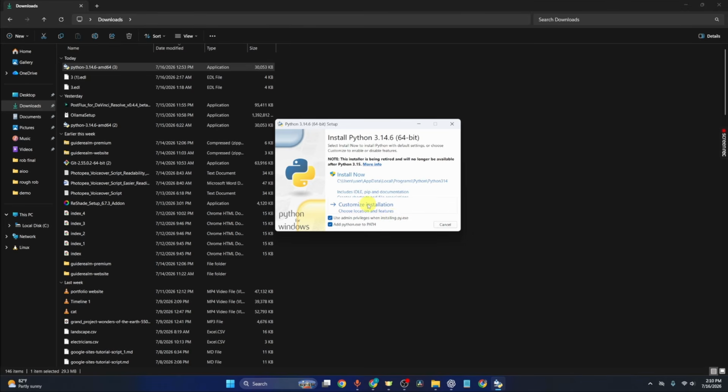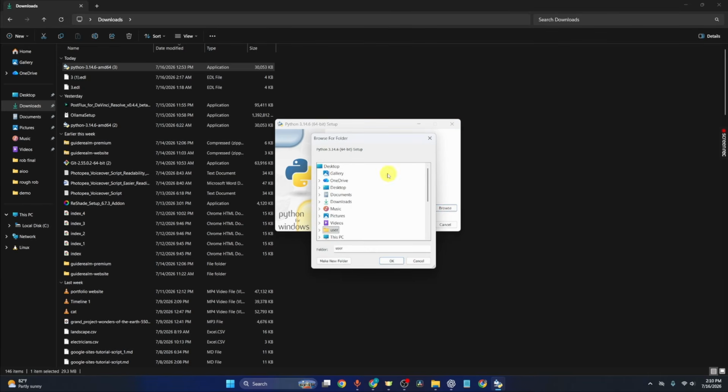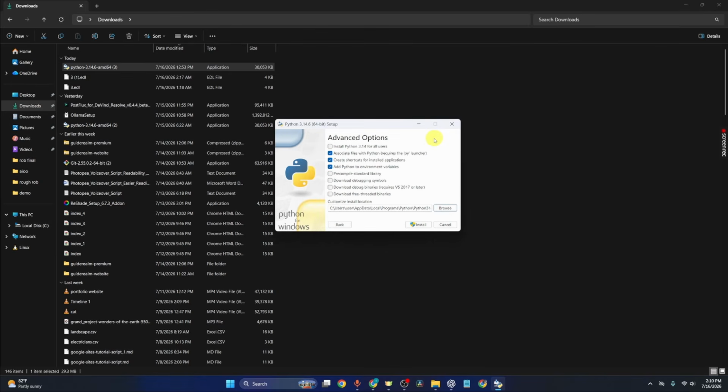After checking that box, just go ahead and choose customize installation, and then from here you will get optional features that you can download. So here you will see the details of what each file does. So just go ahead and keep the options to your liking and then click on next. After that, you can just go ahead and click on browse here and then select the installation directory for Python. So I'm just gonna leave it at default, and then just go ahead and click on install.